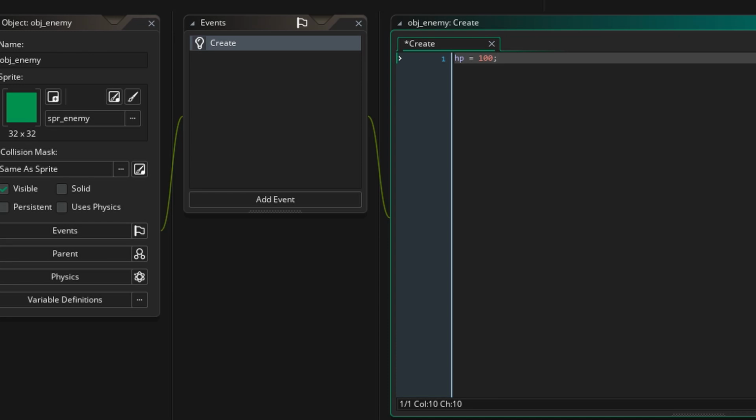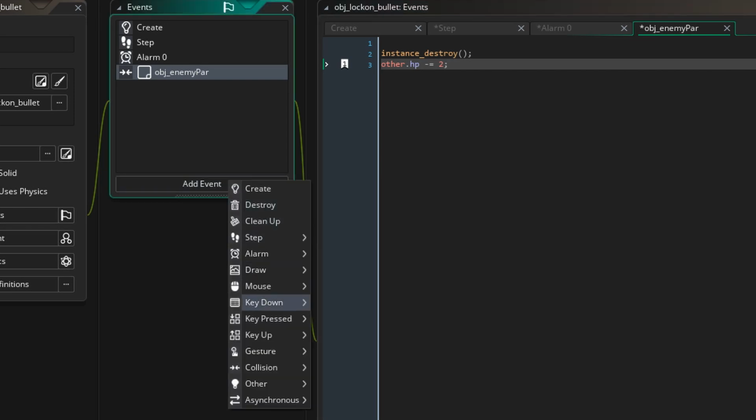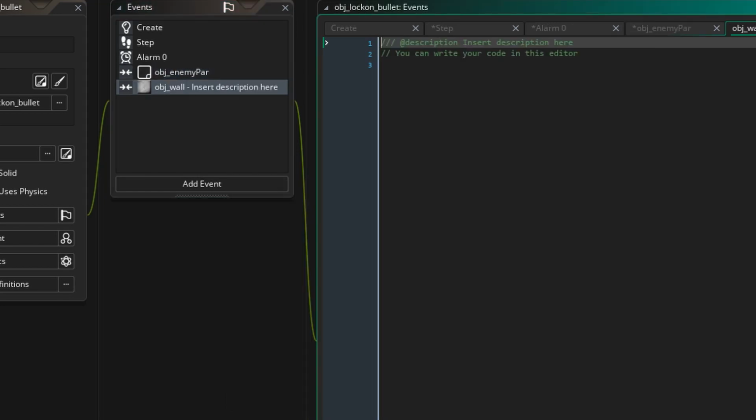I'm not gonna go over how to kill these now. But I'm sure you'll find that somewhere else. This is just on the lock-on bullet, so we're just gonna leave it at that. And this is just gonna be for locking on to things. Collision. We're gonna do a collision with a wall. And we're gonna destroy, instance destroy the collision on the wall.